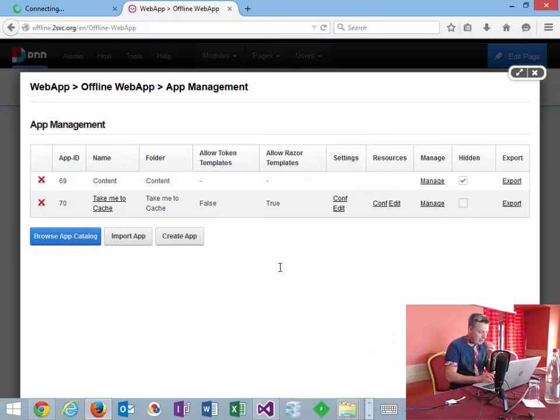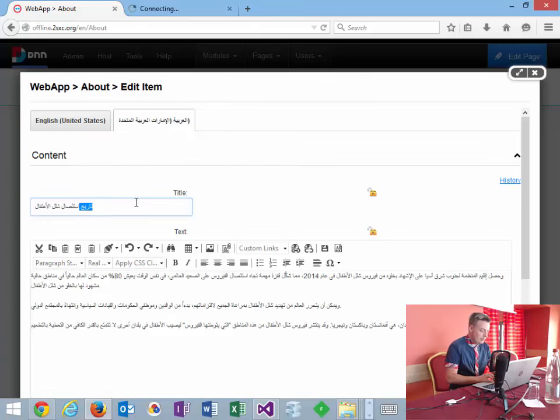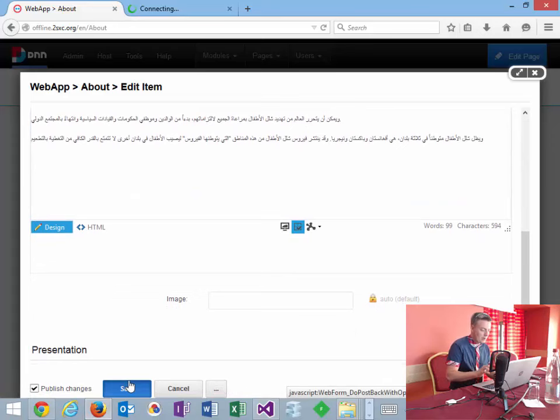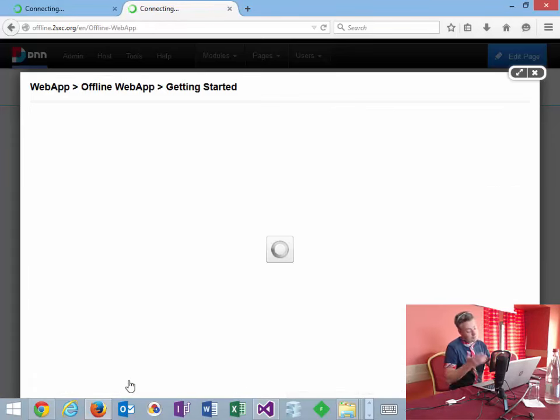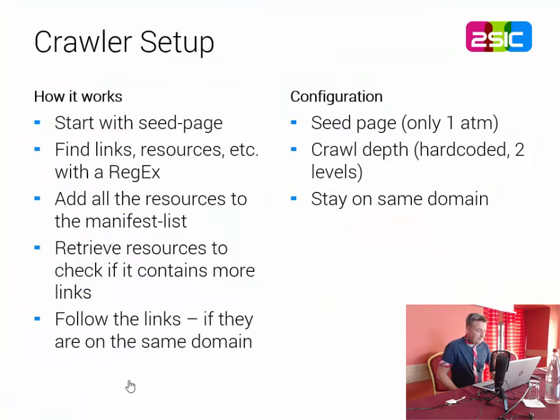Okay, I finally have something. Okay, now I could also update. Yep, I can't write this language, so don't bother. Now I've finally done a wonderful update in all languages, and I'm ready to refresh the manifest. Once we're there. So this is what it does. It just gets everything, assembles the list, and if it's on the same domain, it follows it.